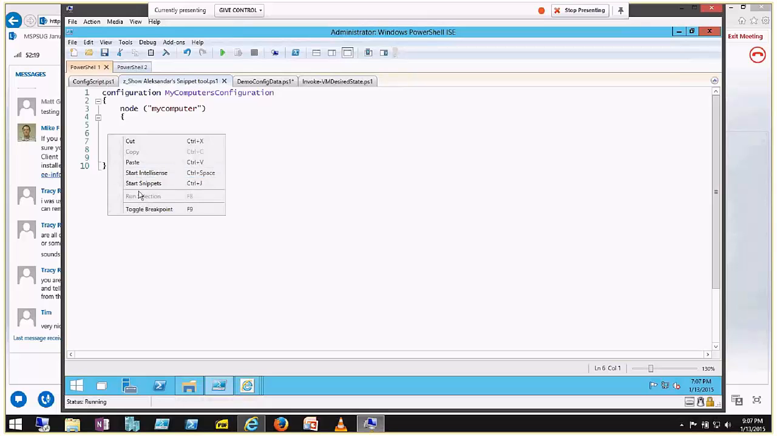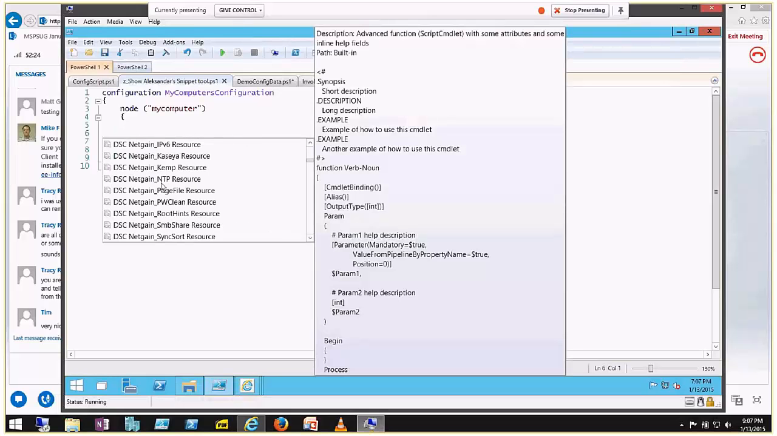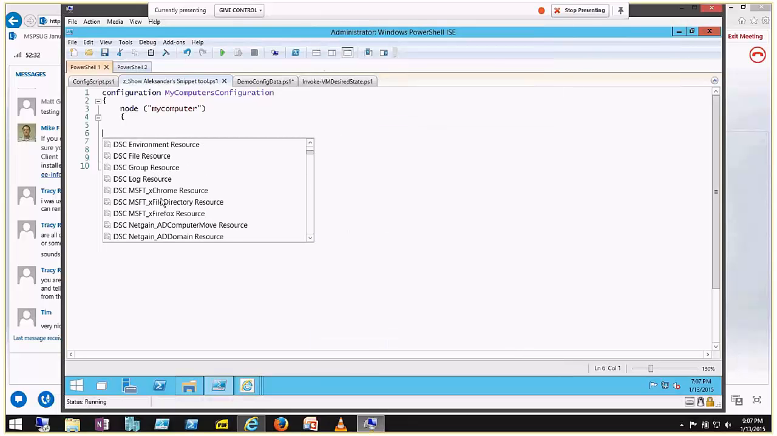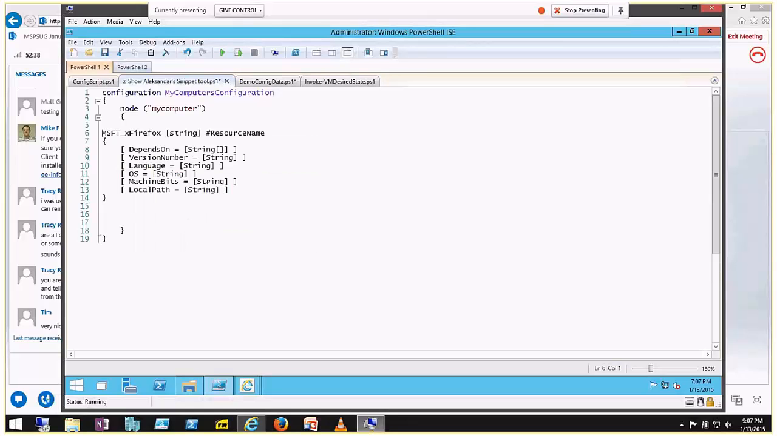When you right click and you use the usual start snippets, you have all of these different DSC resources that are showing now. So let's say you wanted to learn the syntax of the configuration for, let's say, the Firefox resource. You now can insert that, and you have a little bit of a cheat sheet for when you're building out your resource, or you're building out your configuration.